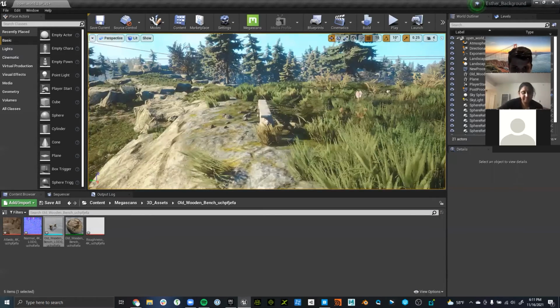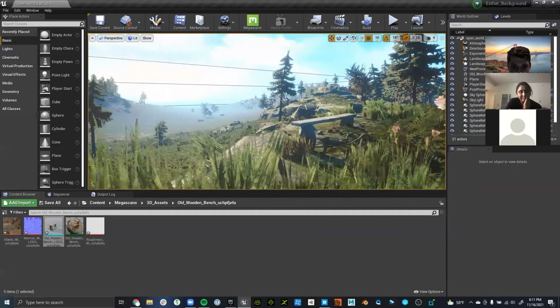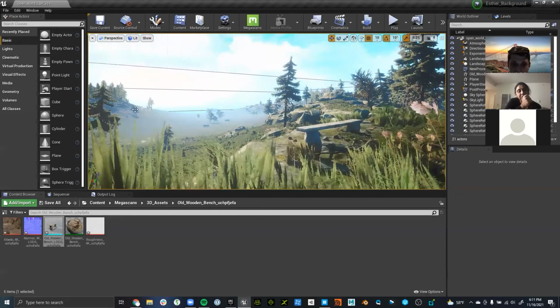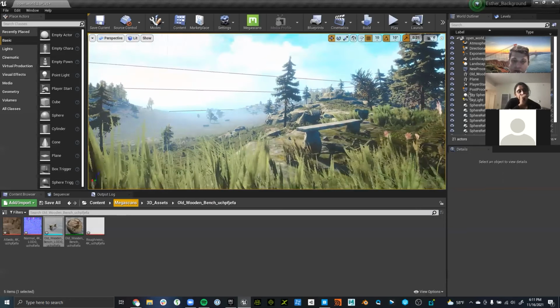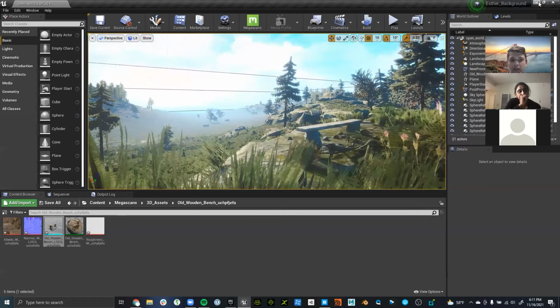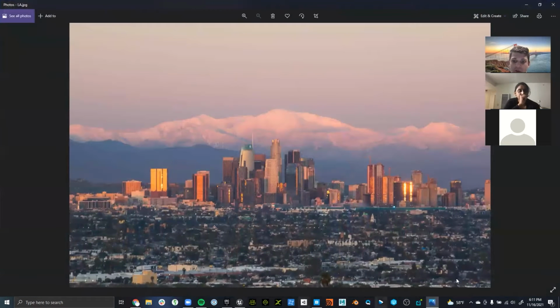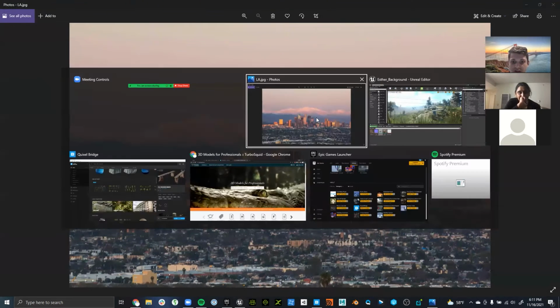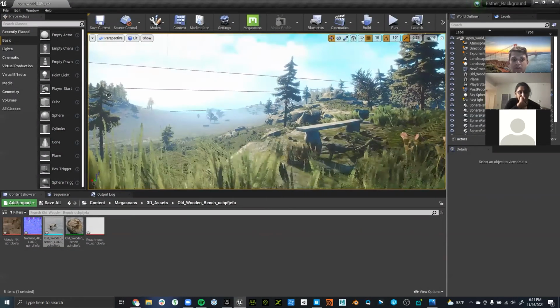Amazing. All right. So, however, in our reference, we see we have that shot right there, but we don't want this. We want the city of LA to be in the background. So I actually found this cool picture of LA that we can have be our backdrop that we see in our scene kind of over here.